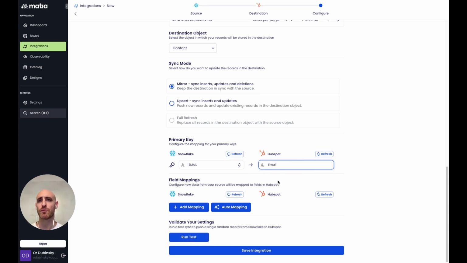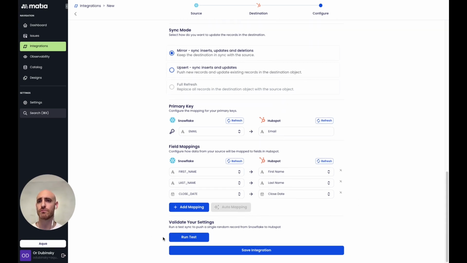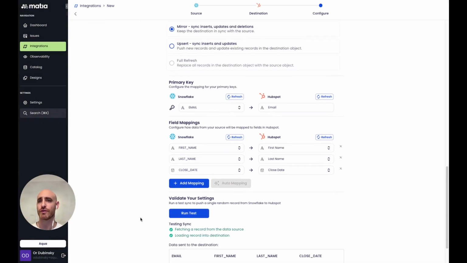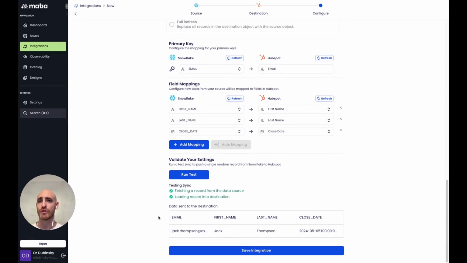Instead of doing the field mapping one by one, we'll click Auto Mapping and see that Matia already mapped the fields I wanted into the fields I'm looking to ingest it to move data into HubSpot. We'll click Run Test in order to validate my settings. Right now, Matia is fetching a random record from the source, trying to push it into the destination. We see that the test was completed successfully, and now we're ready to save this new integration.